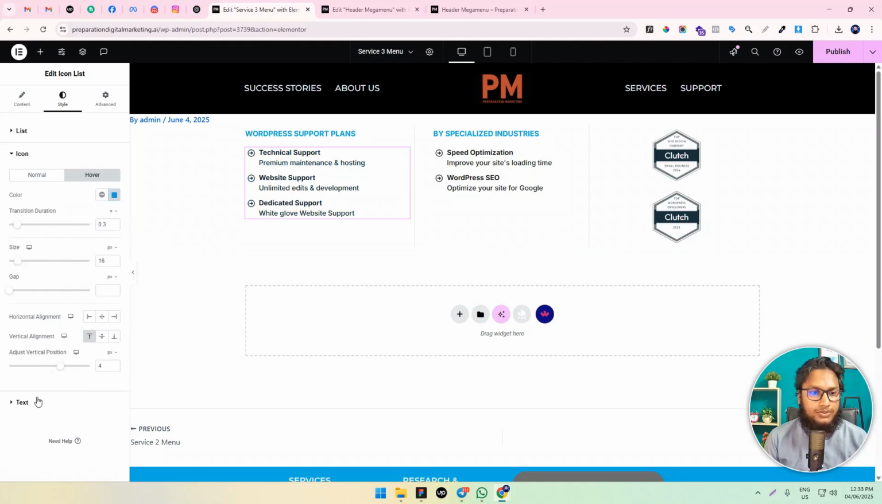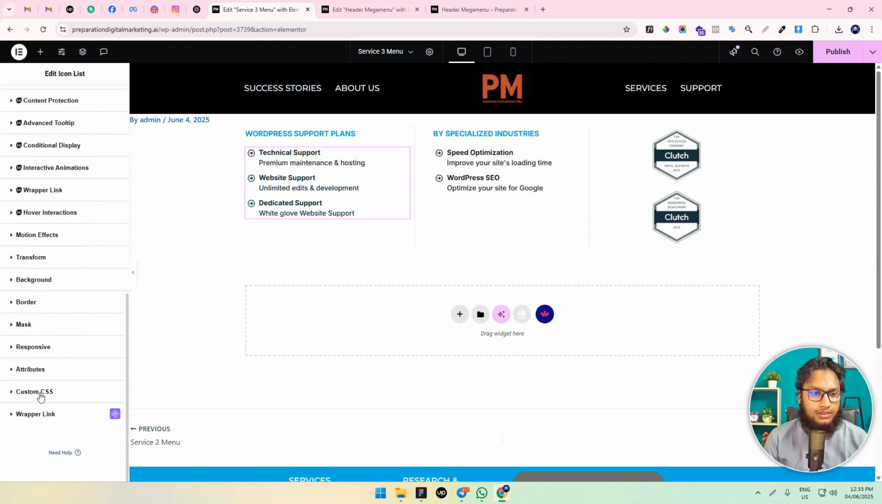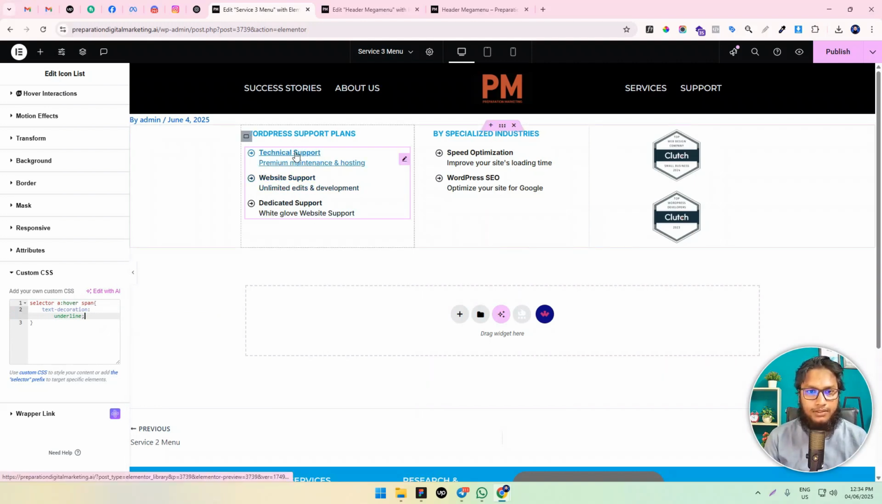And also in hover text, there should be a decoration, like go to custom CSS, selector a hover, then span, text decoration underline, like this.